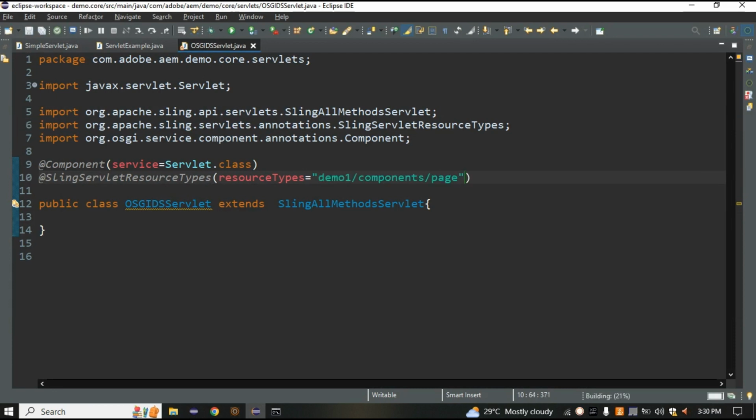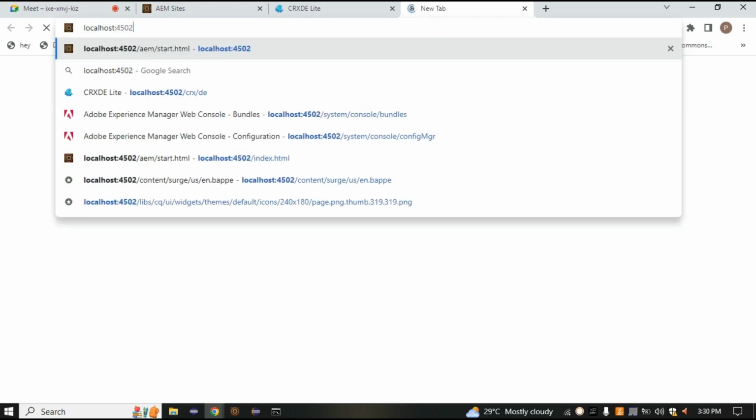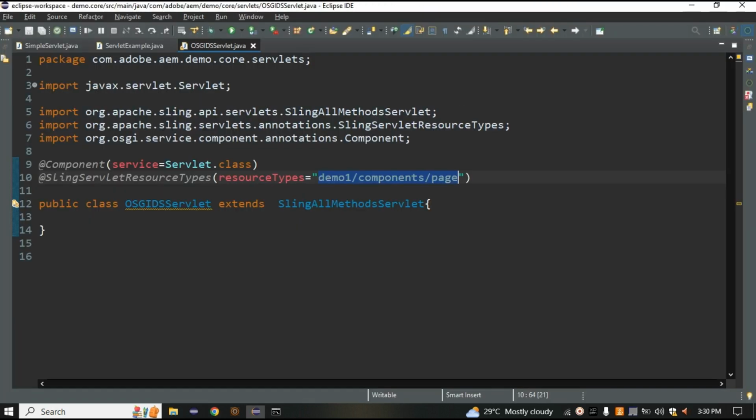I have pasted. Now how can we call it? You have registered this servlet by using this resource type, that is demo components and page. So which page is using this resource type? This EN page is using this resource type, and we know that this content is nothing but our controller, and by using that we can easily call it. You can simply copy this one, come here, localhost 4502, and paste it, and when you hit enter, your servlet will be called. But we have to deploy it, and we haven't written anything, so our servlet will not be called right now.